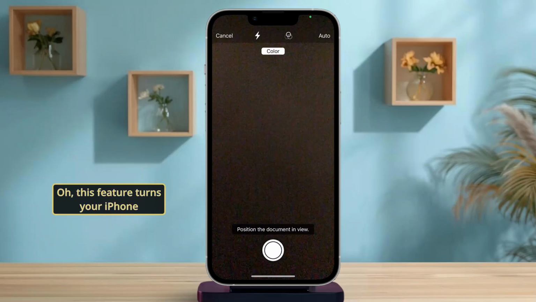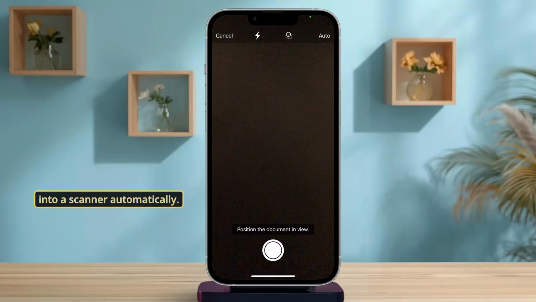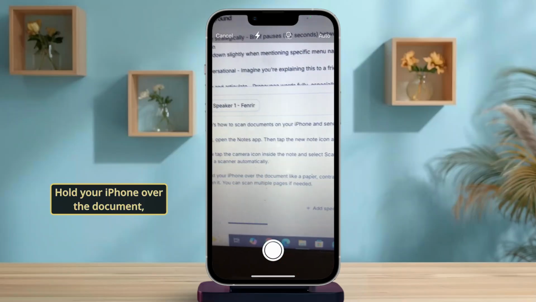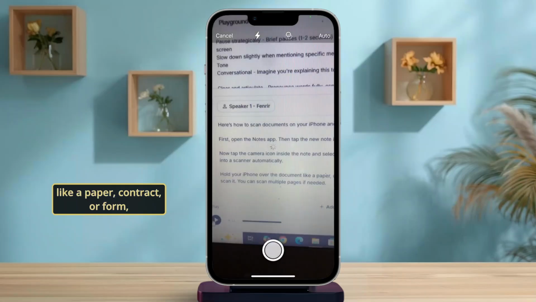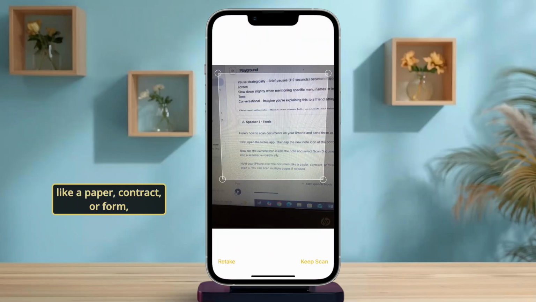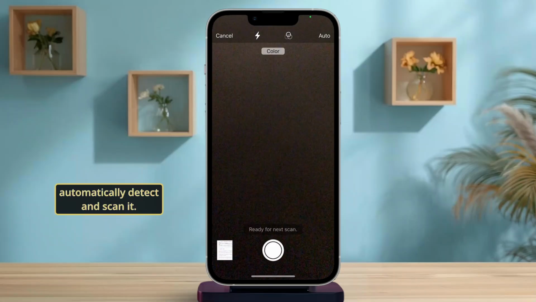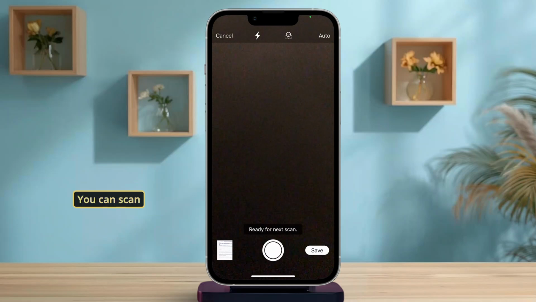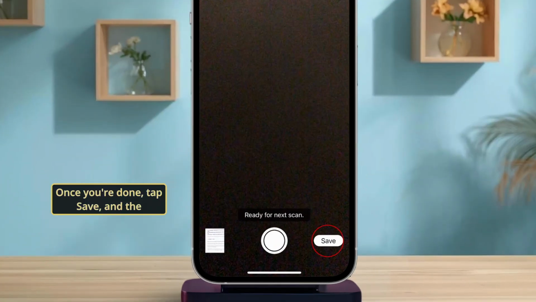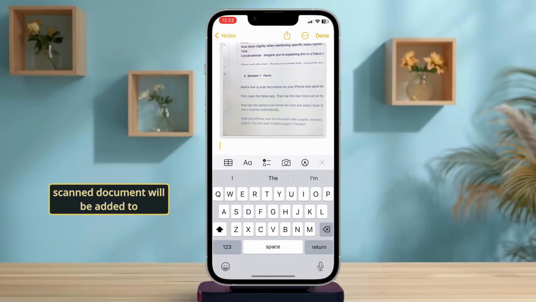This feature turns your iPhone into a scanner automatically. Hold your iPhone over the document, like a paper, contract, or form, and it will automatically detect and scan it. You can scan multiple pages if needed. Once you're done, tap Save, and the scanned document will be added to your note as a PDF.